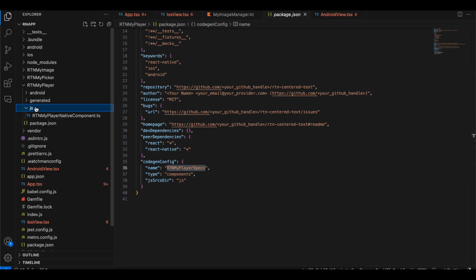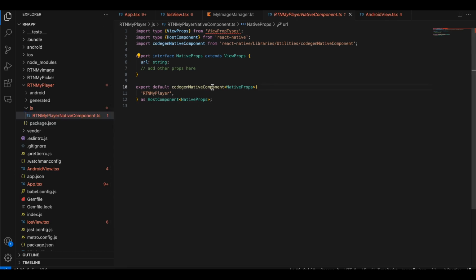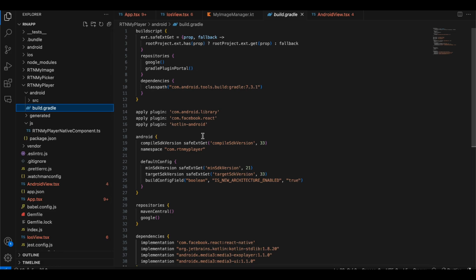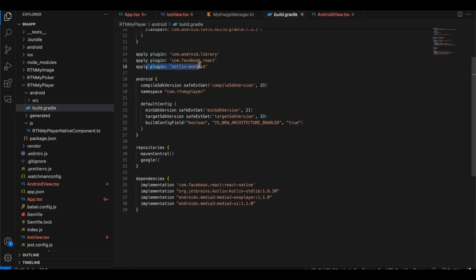Next I have created a JS folder. Inside that I have created a native component.ts. Again I have copy pasted everything from docs, and it just requires a URL to play the video, and this name has been changed. Next inside Android I have created a build.gradle file. Again I have copy pasted everything from docs and only this name has been changed. I have added this, and I have added this media 3 ExoPlayer dependency as well as media 3 UI.